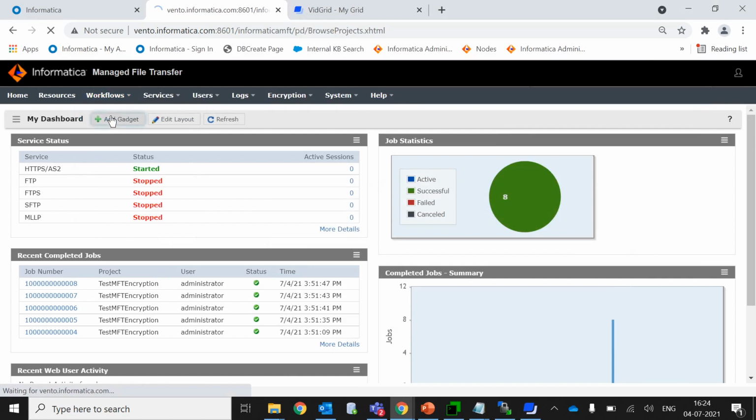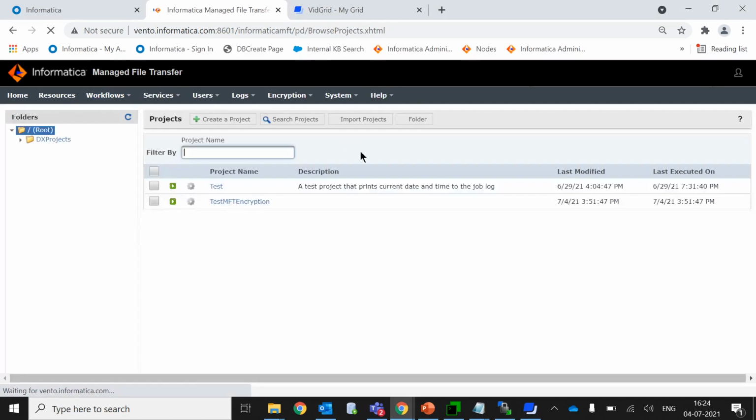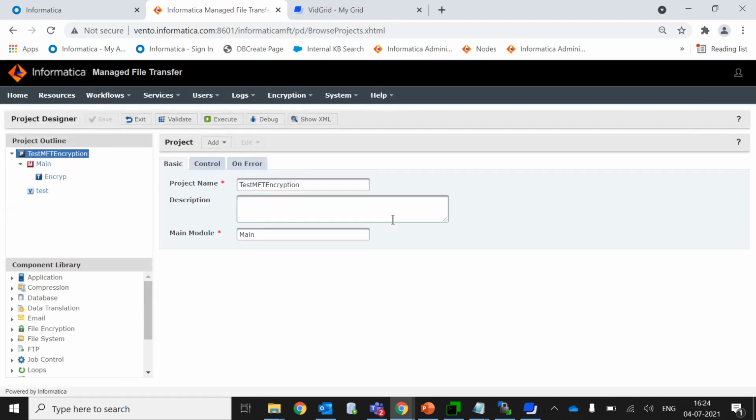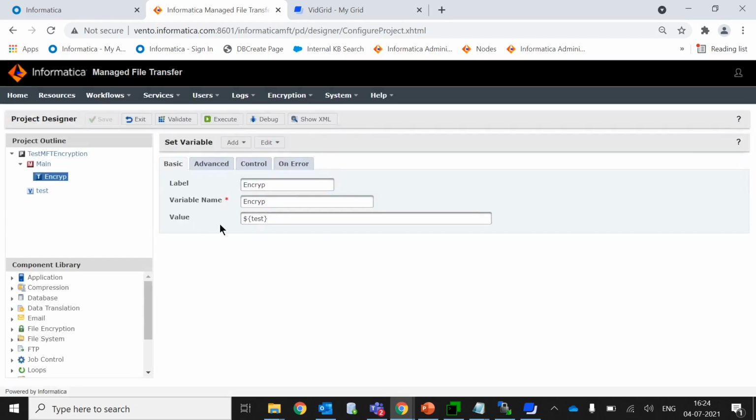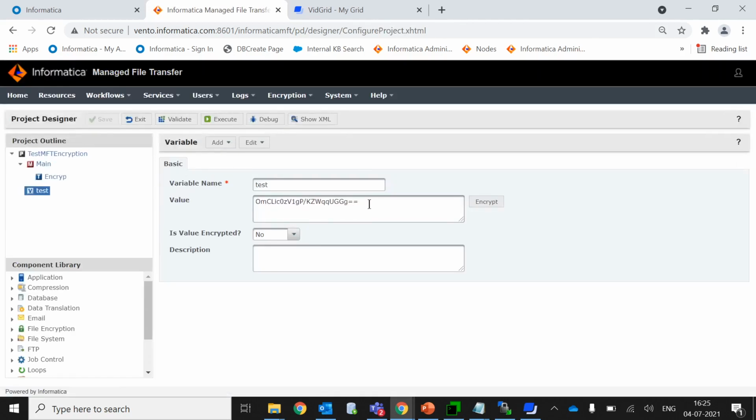I have created a project for reference. This is named test MFT encryption. If I go inside it, I am using this set variable command, which is using the value from a variable. Now inside this variable, I have just pasted this value. You can encrypt like this also.